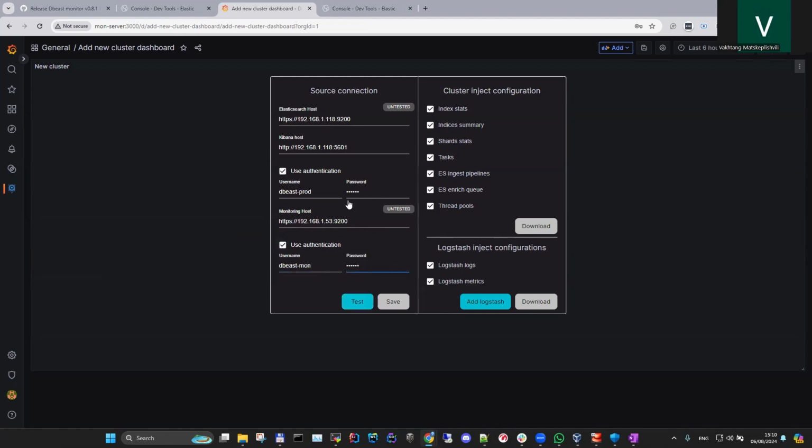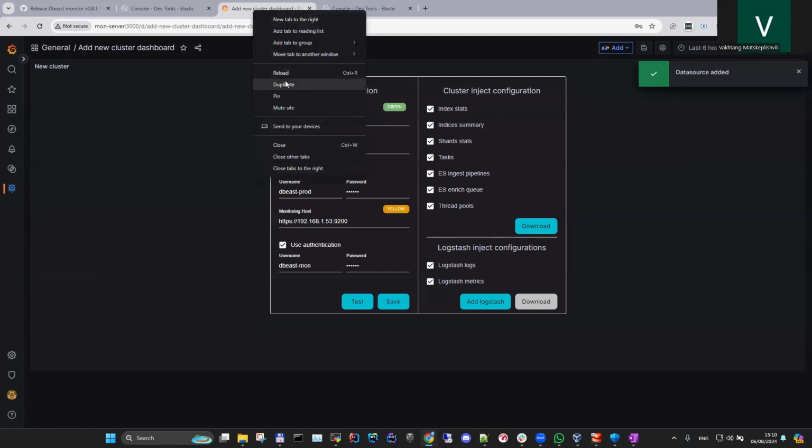Press the Test button, and if your clusters return a green or yellow status, go ahead and press Save. This will add your cluster to Grafana, where you can view it in the Cluster List section.